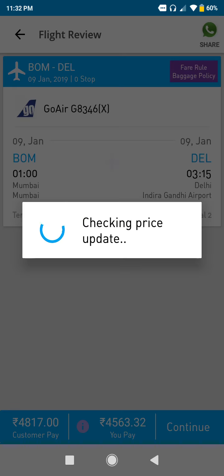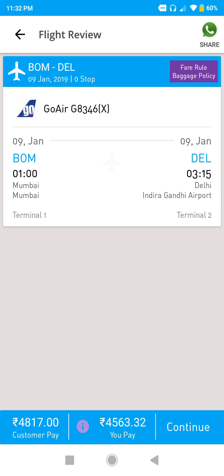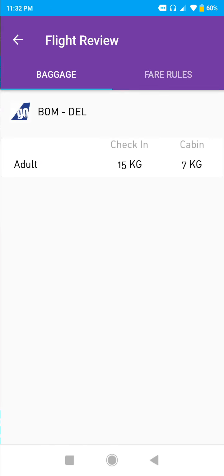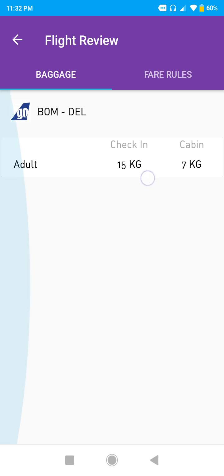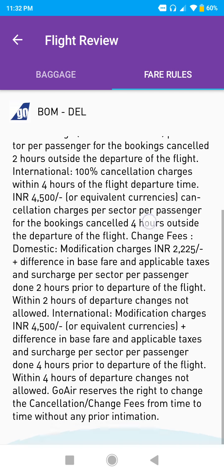Now, if I have to select or book any flight ticket, I'll just click on it. Over here you can see, as I told you, this is the customer pay amount, this is the UPay amount. Now over here I can see the baggage and fare rule policy, wherein I can check how much baggage I am allowed with this particular booking and the fare rules.